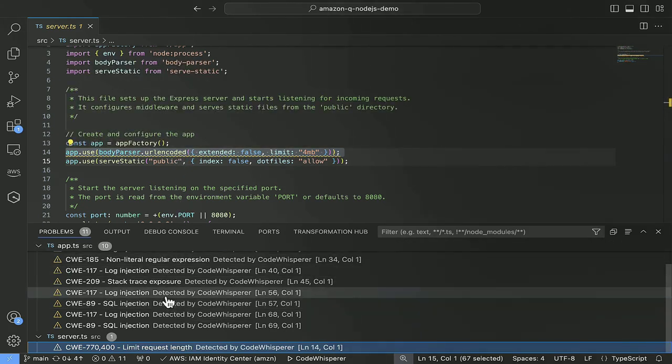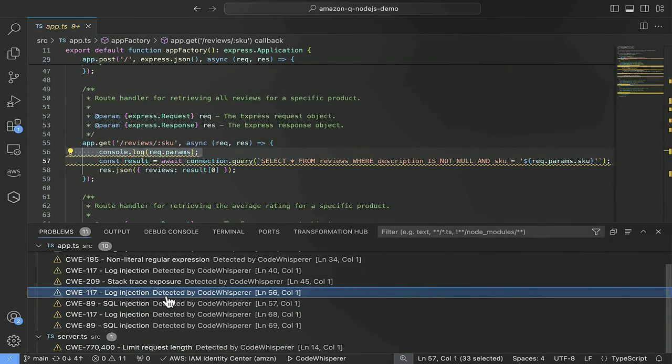And then if we start to dig into the code, you see there's all these different log and SQL injection opportunities, right?